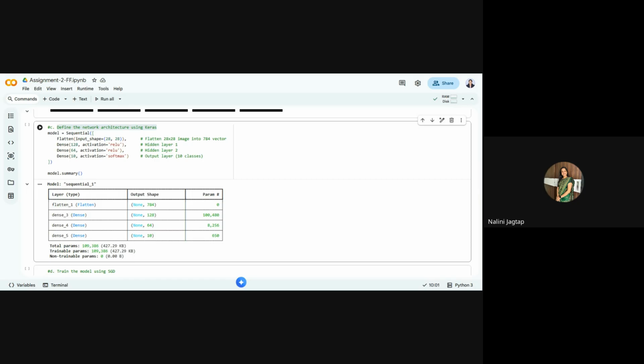Later on we have Dense 64 comma activation ReLU. So it is my hidden layer 2 with 64 neurons. It is called a narrower layer that learns higher-level, more abstract feature combinations. Then I have Dense 10 comma activation softmax, which is my output layer. That is 10 neurons, so 1 neuron per digit class.